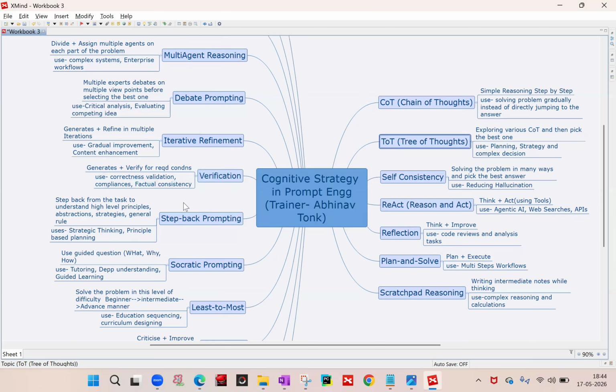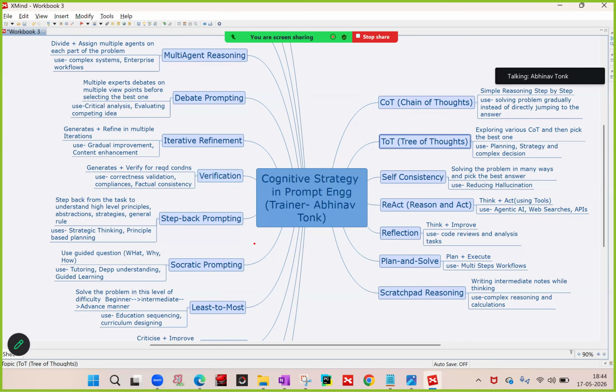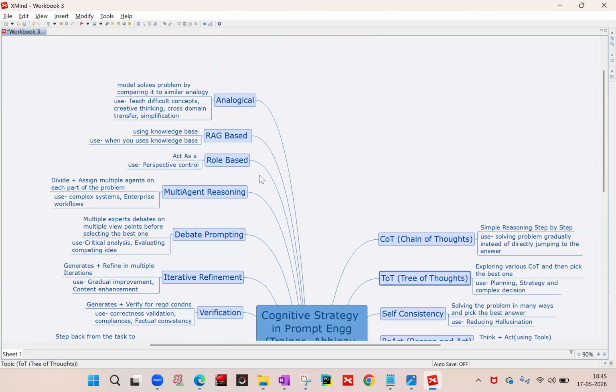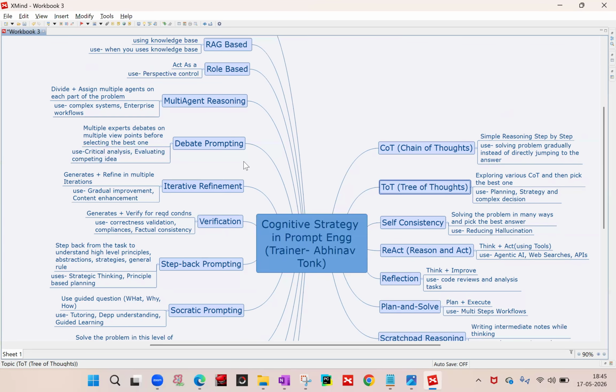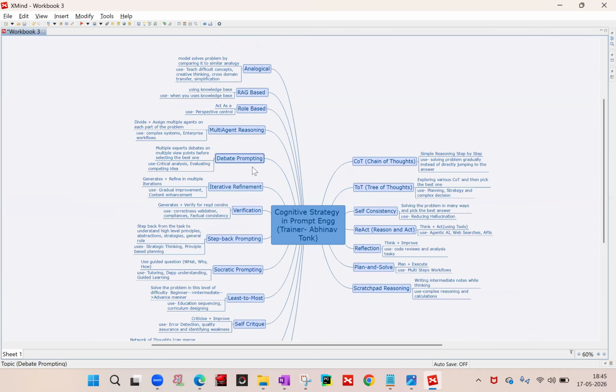For example, if you want to ask something and want to apply all the what, why, how kind of thinking, in that case you can go with Socratic prompting, where you use guided questions to come up with the final response. So it depends on your use case. It's not that for any particular use case debate prompting is good and any other prompting is not good. It is about generating the most relevant response from the LLM.